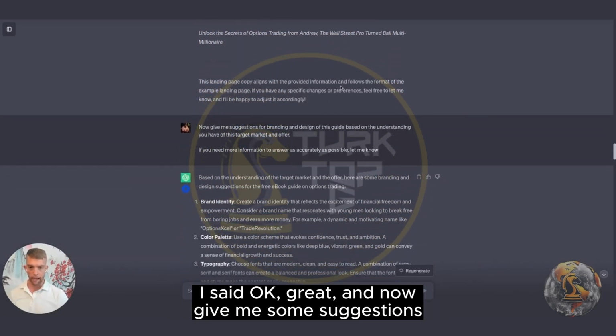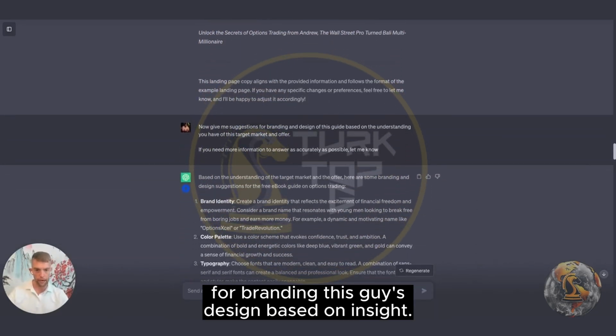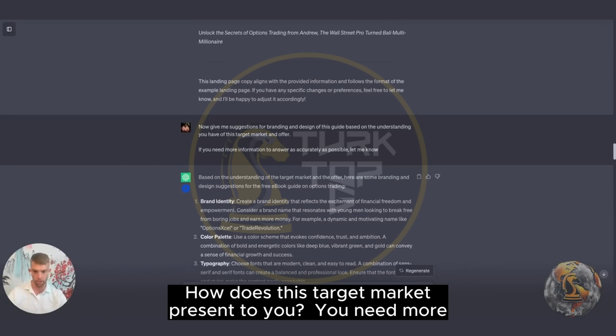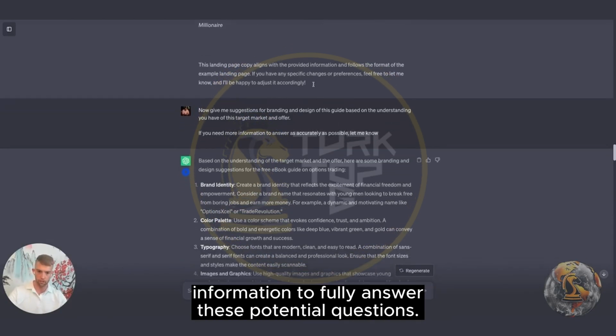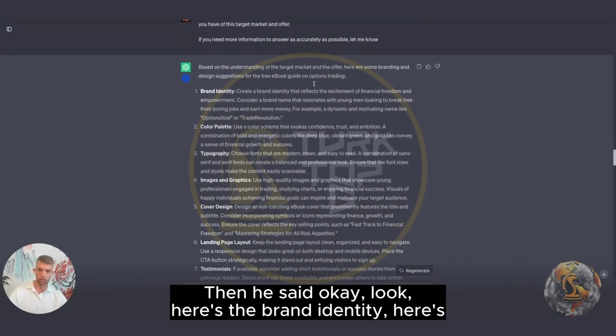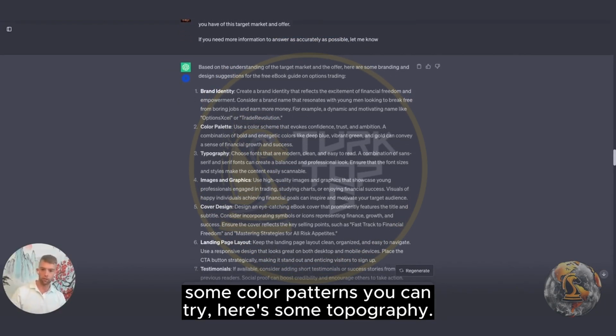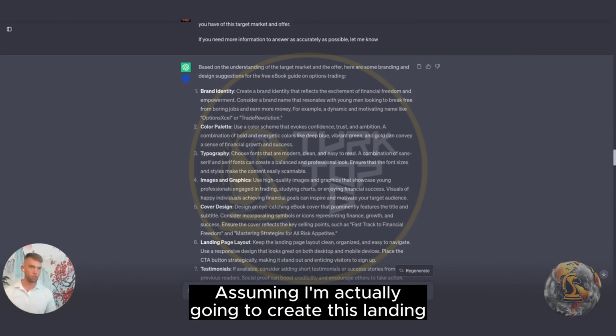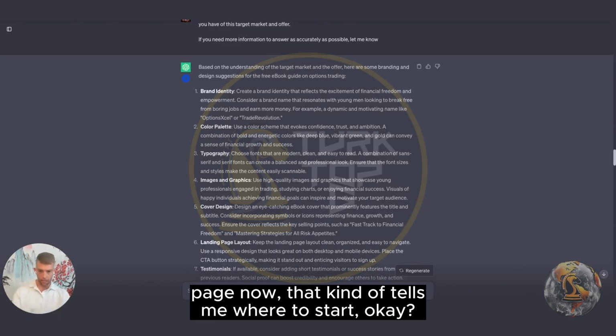And I said, okay, cool. And I said, now give me some suggestions for branding and design of this guide based on the understanding you have of this target market and offer. If you need more information to answer as accurately as possible, let me know. So then it said, okay, look, here's the brand identity. Here's some color palettes you could try. Here's some typography. Again, assuming I was actually going to build this landing page, now it's kind of told me where to start.